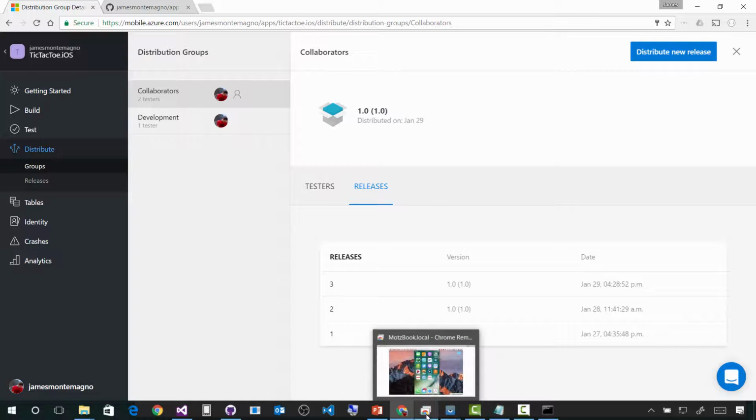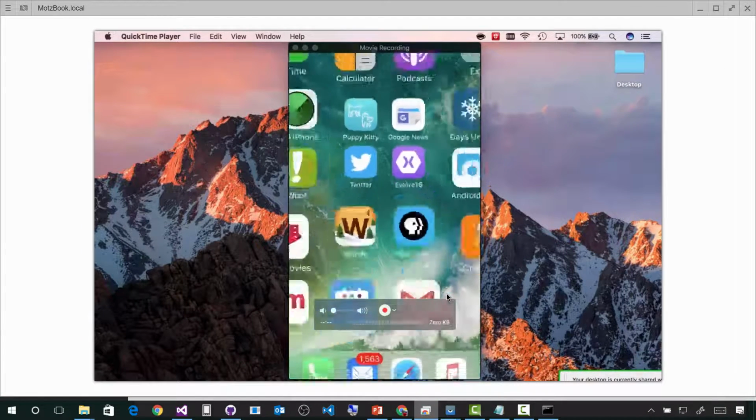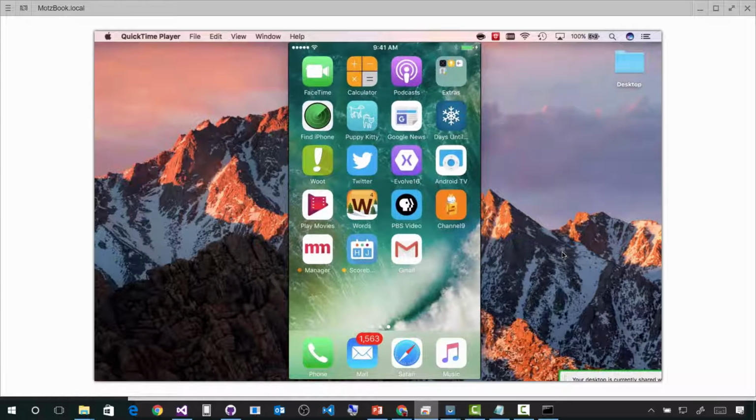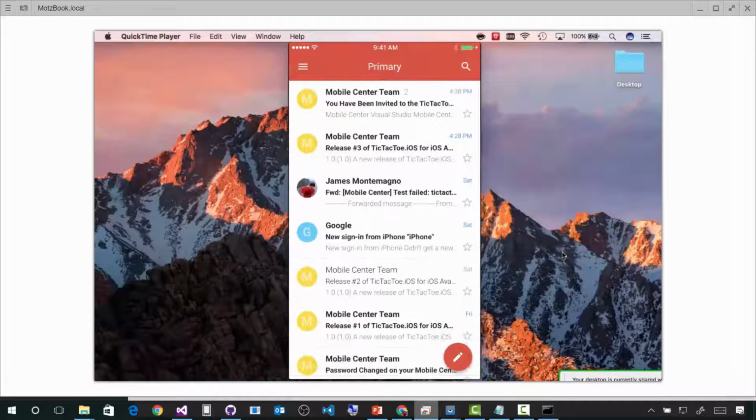I'm actually going to hop over onto my machine over here, where I actually have my iPhone plugged in and doing a screen mirror. Notice I don't have any application installed at all already. But when I come over here, I can actually pull down. There's a few things that I want to show.